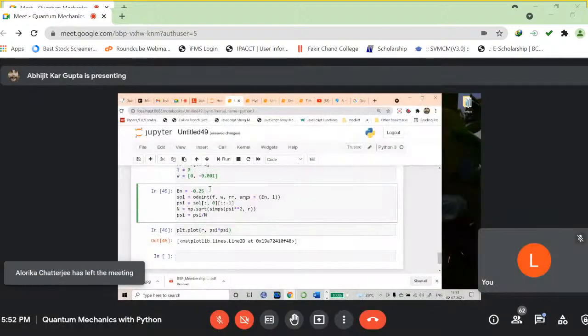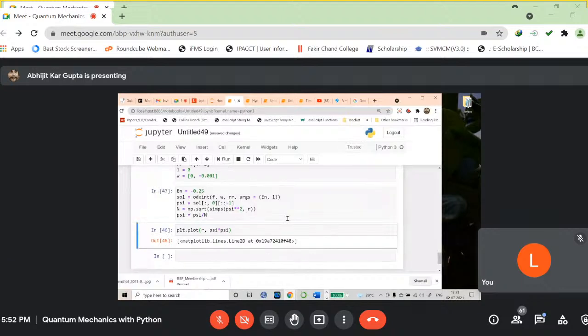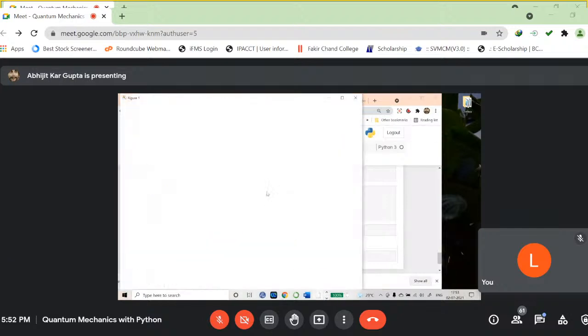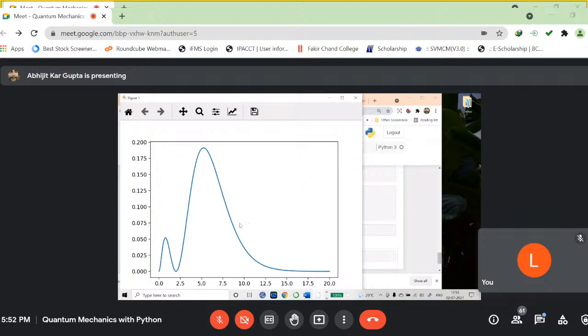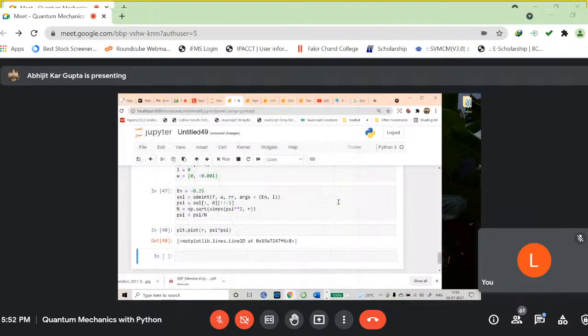This is the second one, right? Let me run it. And this. Oh, I'm sorry. Yeah, so this is the second. I mean, this is the 2s. The first one was the 1s state, and this is the second s state, right? So this way you can find out all these things.